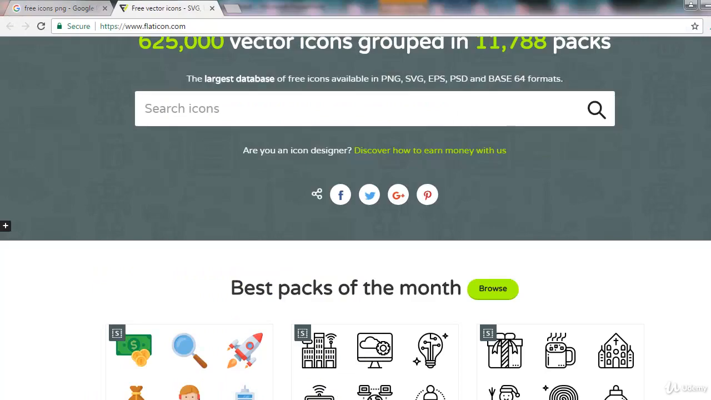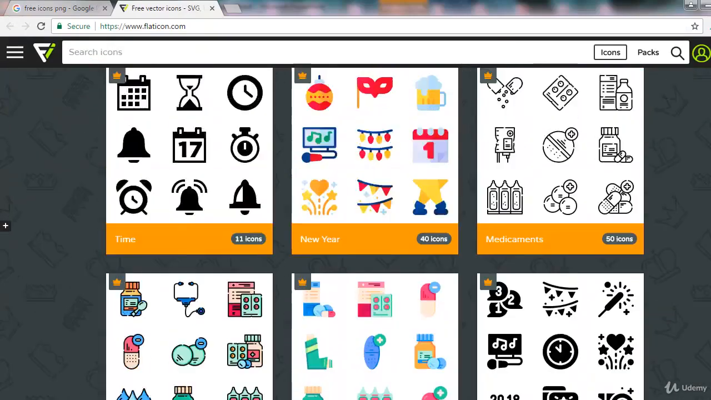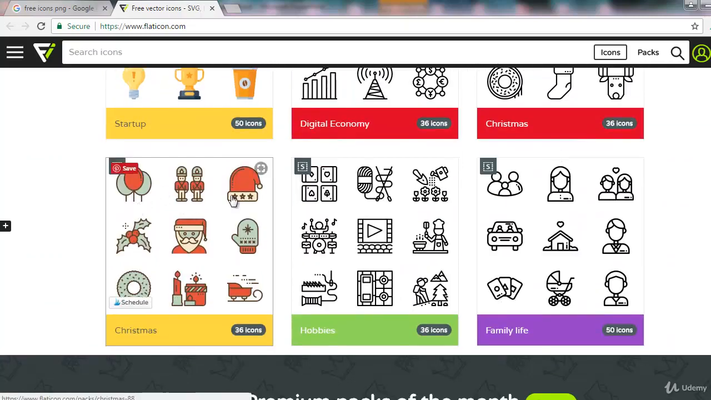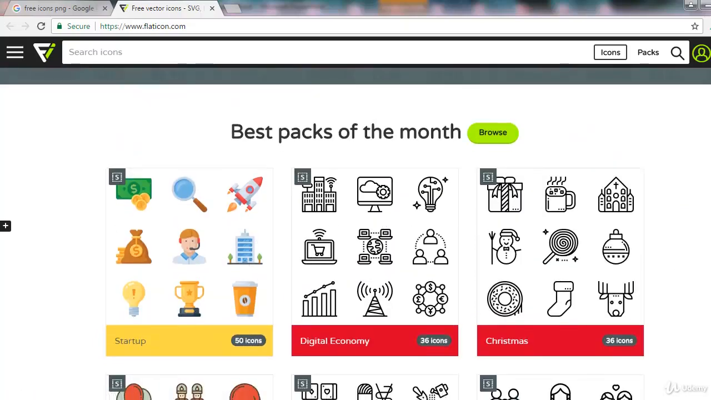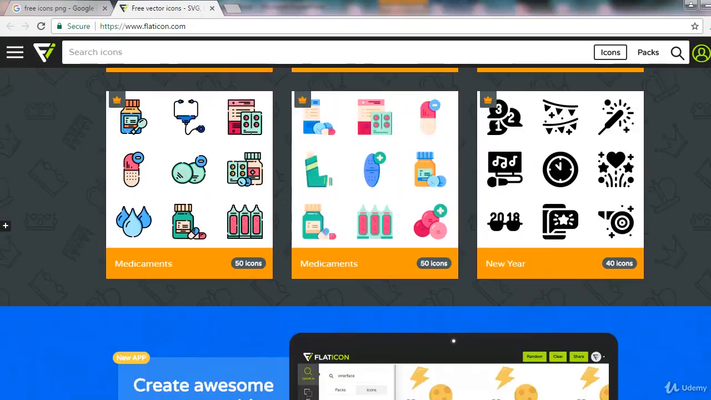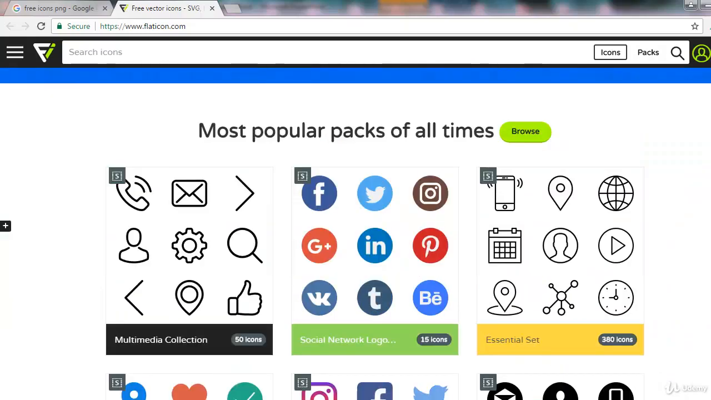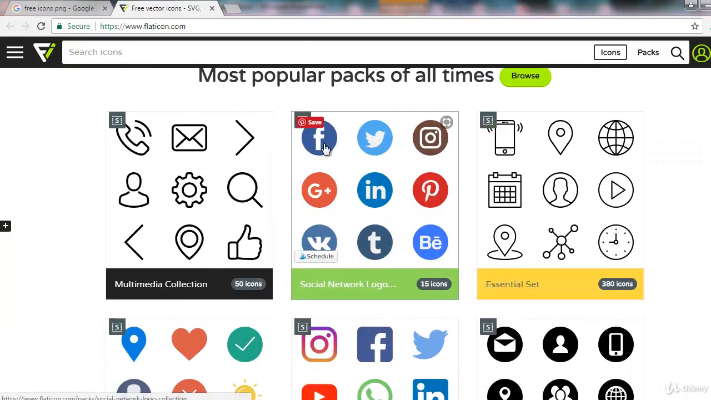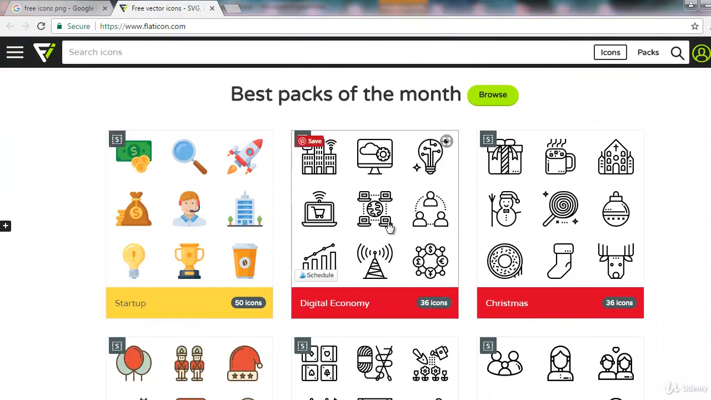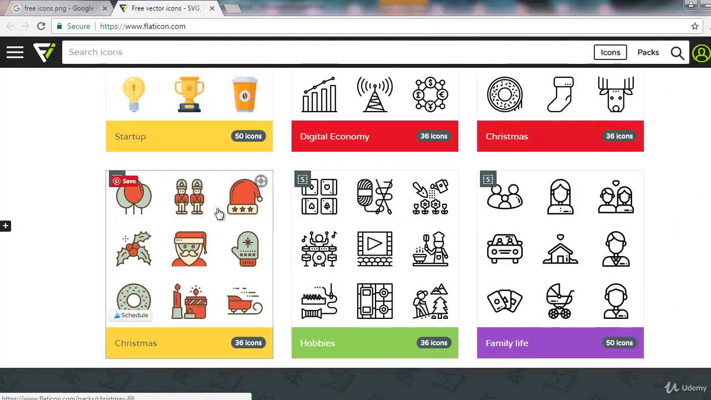So here are some icons. For example, if you have an app about Christmas, you can use these icons as your menu items. Or there's also a different type of icons that you will use for navigation, or user interface icons. Here are also some examples of icons. This is a social network logo icon. Most of these icons, for example, let's click this.